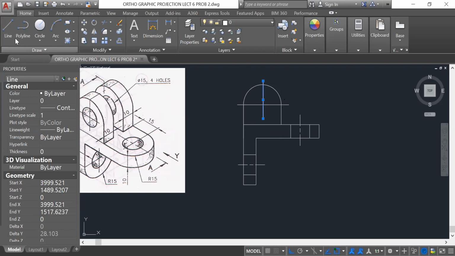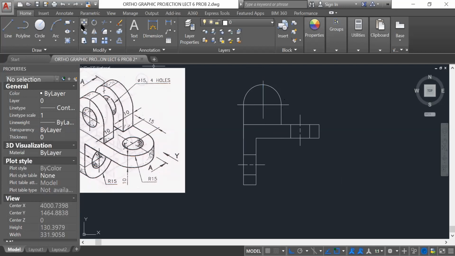Right, and just do match properties, take the center line and paste it on both the center lines. Right click, enter. Alright. And here also there is a circular slot. So at the center, draw a circle of 7.5 mm radius. Alright. So after this is done, do the hatching.